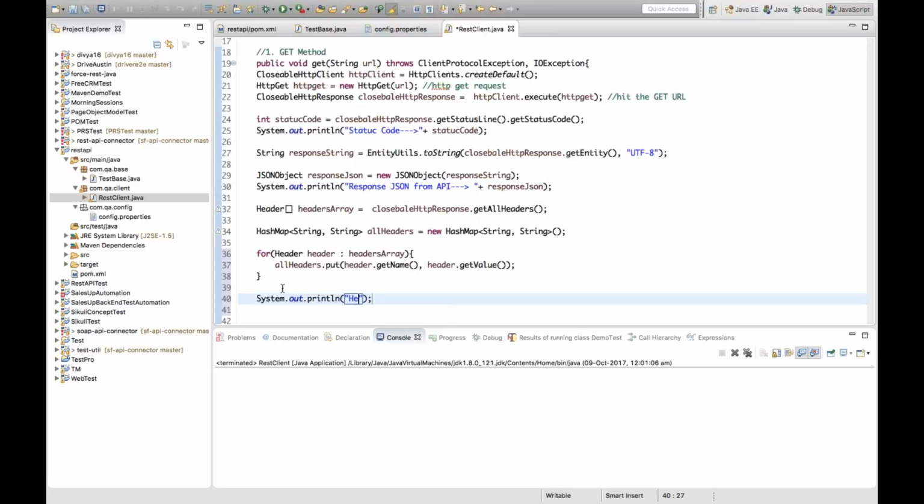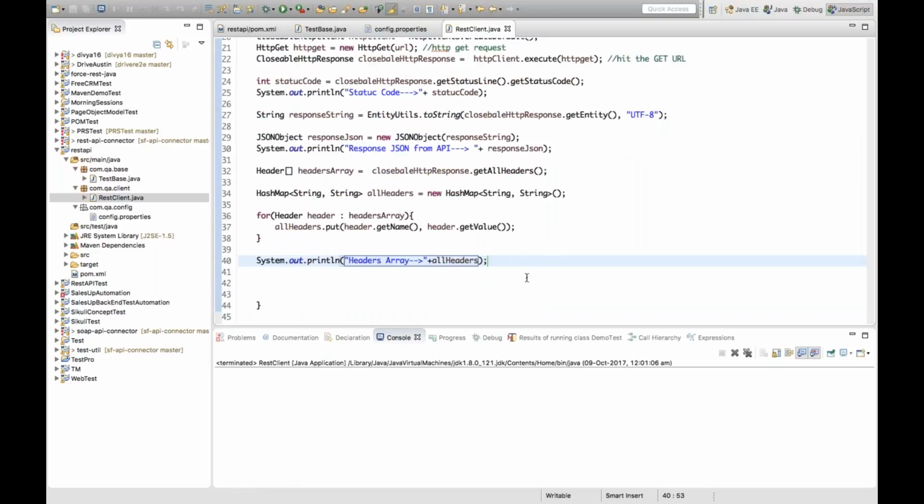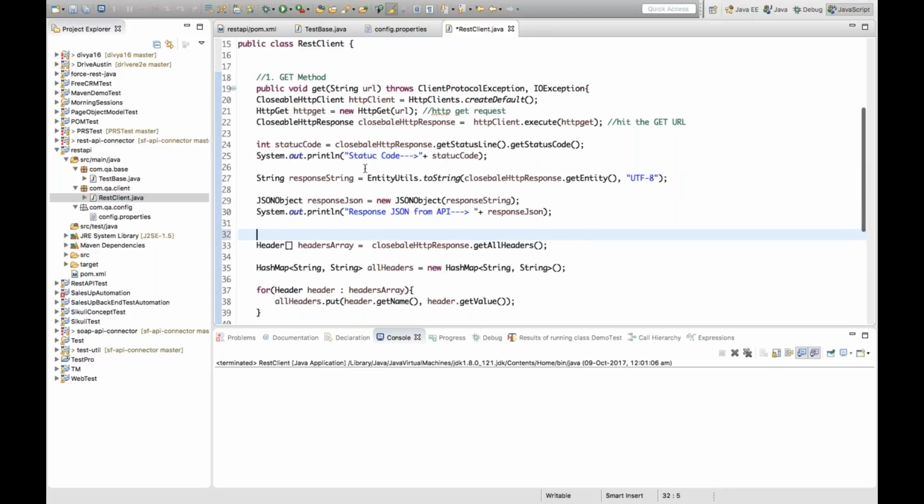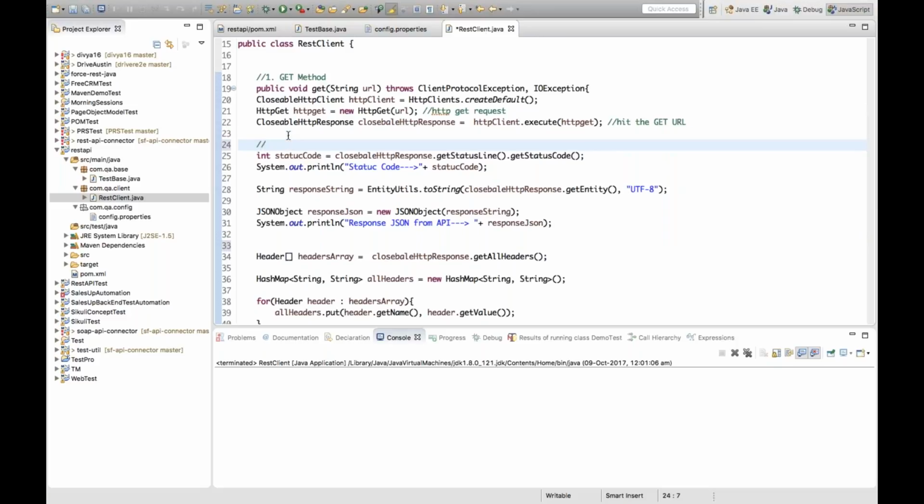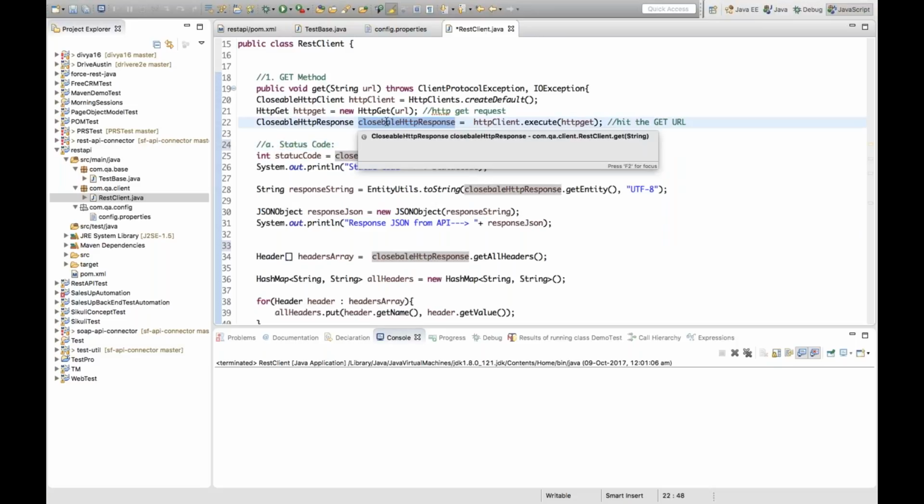I'll print like this, headers array. Plus I'll print this particular all headers array, this particular hash map over here. So all these three pieces of information we got. Okay guys, so my first piece of information is the status code. The first thing we are getting, from this particular object, closable HTTP response, is the status code.